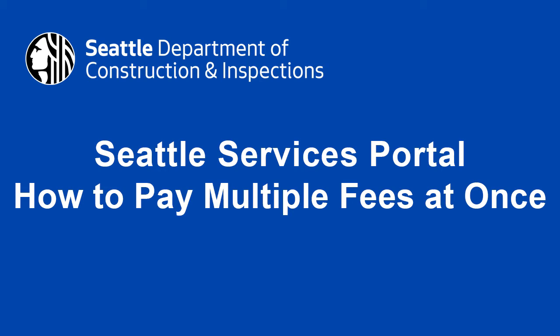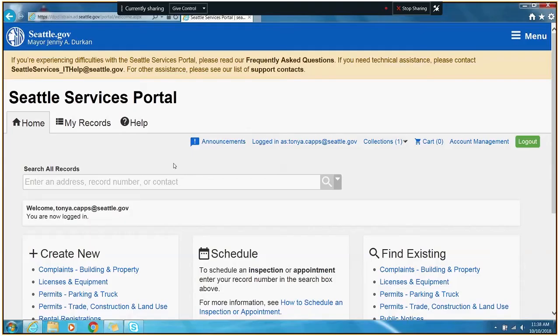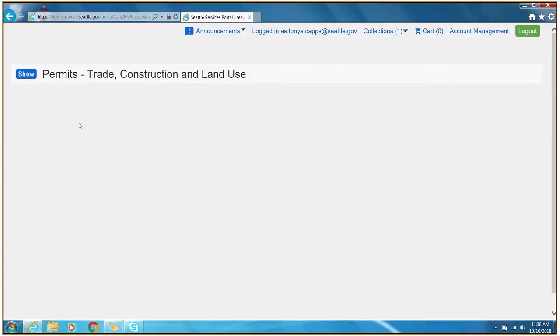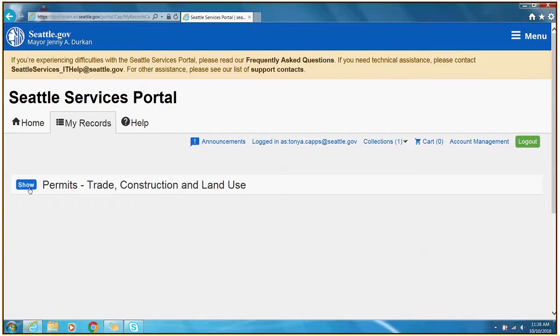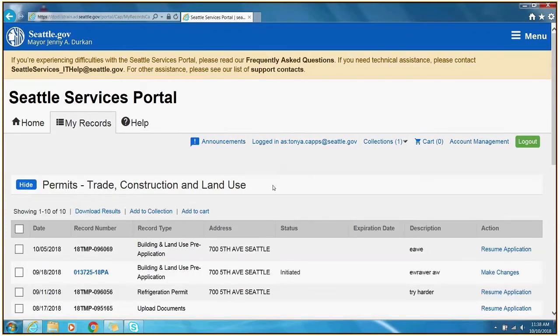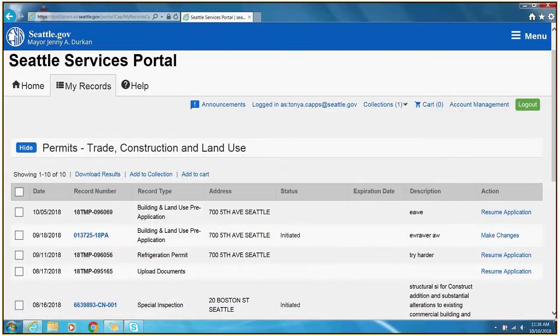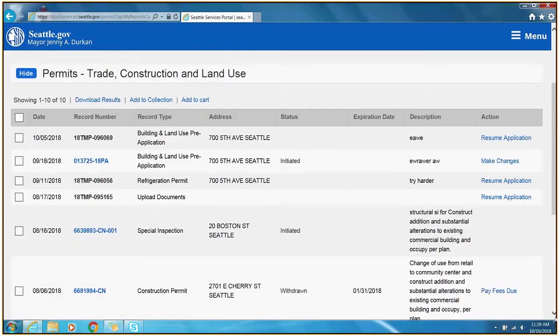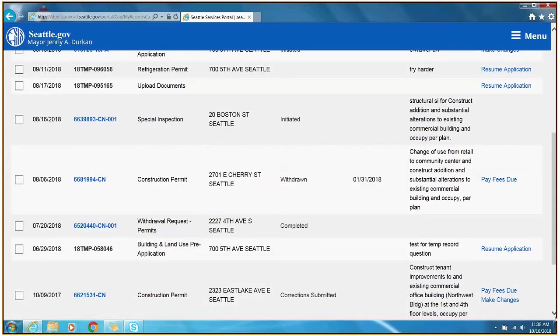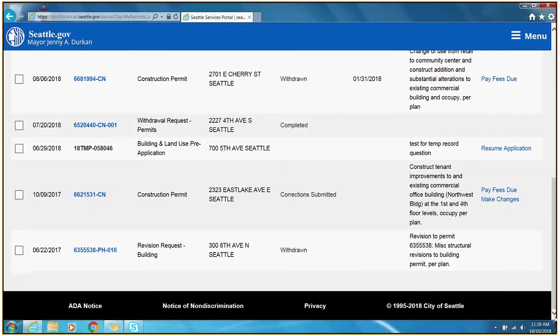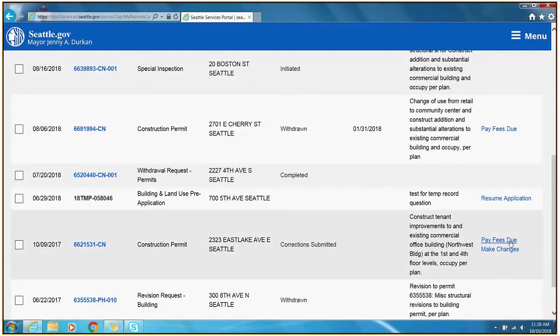Let's share my desktop here. So what you would do is you would go ahead and log into Acela. Once you're logged in, click on My Records. Click on the show, and then we can scroll through my records here. I have just a page of them for right now, and there's a couple you can see that pay fees due is an option.